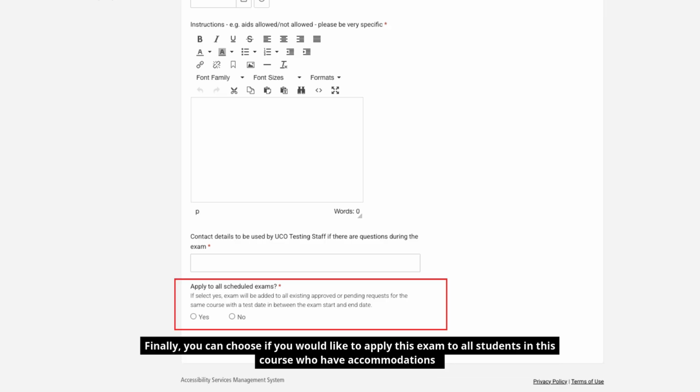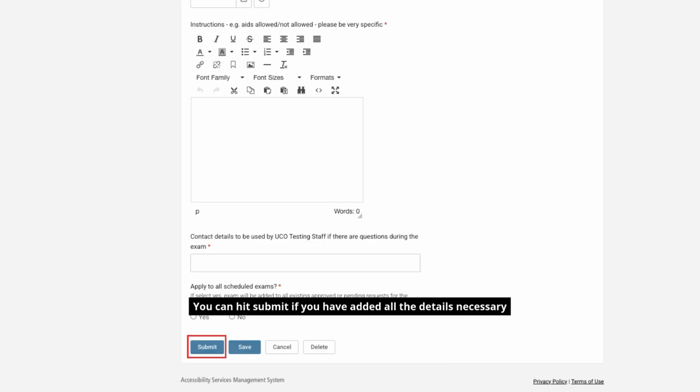Finally, you can choose if you would like to apply this exam to all students in this course who have accommodations. You can hit Submit if you have added all the details necessary, or hit Save and come back to the exam later. You can also hit Cancel or Delete to erase this exam.